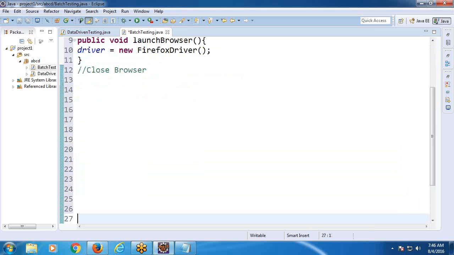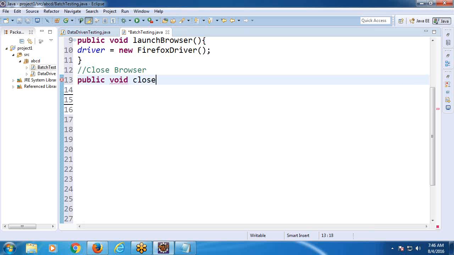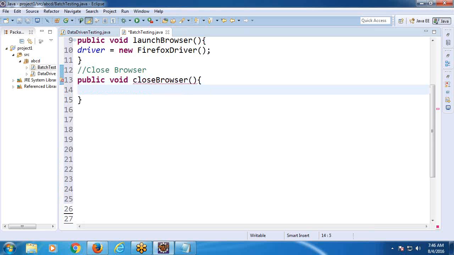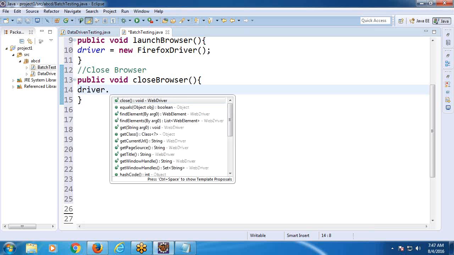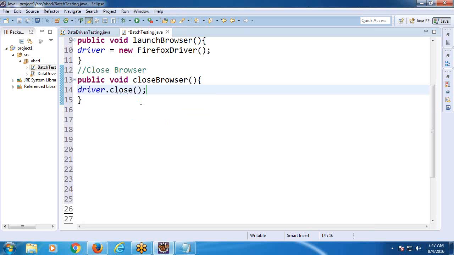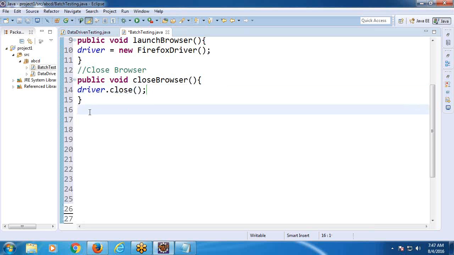Public void close browser. See, this close browser is optional. Open curly braces. Driver dot close. Okay.